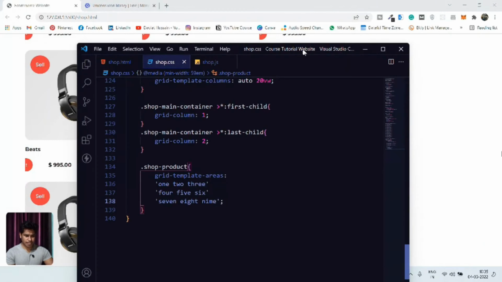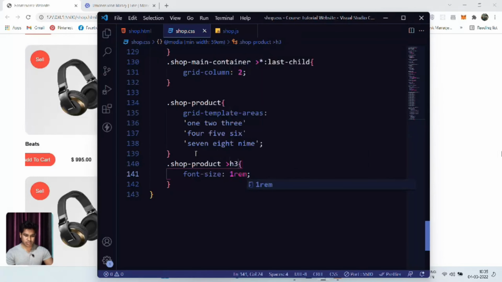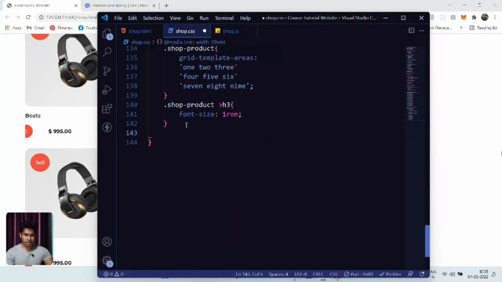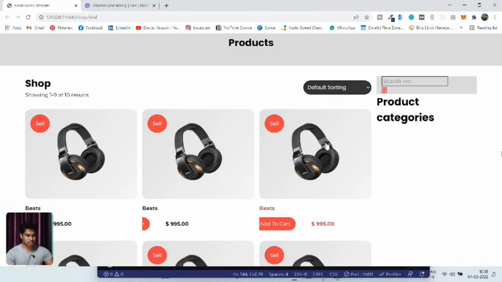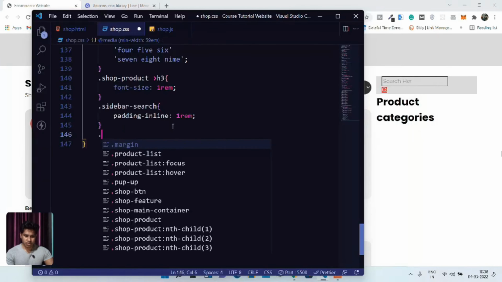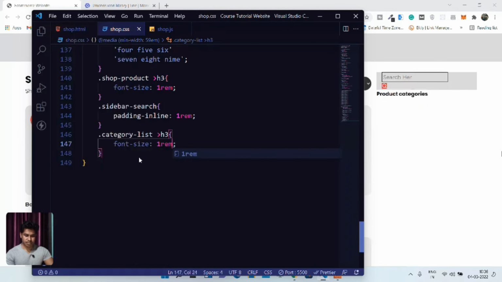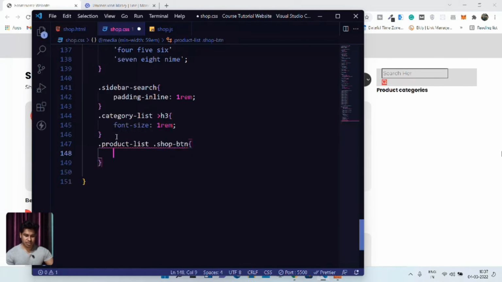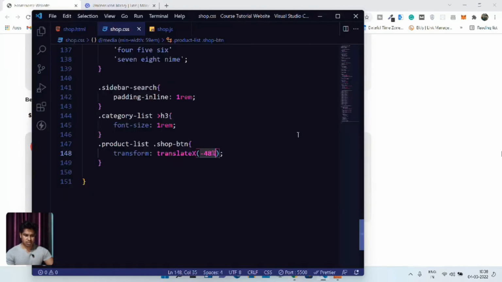So let me adjust my editor. Let's zoom a bit so you can have a look. Let's come down, target the shop product h3 tag, and font size is going to be 1rem. As you can see, it looks a little smaller. Come here, I'll target my sidebar search, and padding-inline is going to be 1rem. So this looks good. Come here, I'll target the category list h3 tag, font size is going to be 1rem. So product list shop button, transform translate minus 48%. Now it's looking great. It's not visible, it's only visible on hover. So everything's looking great. This is working fine.